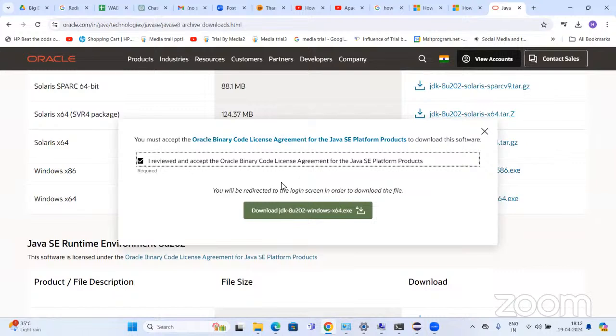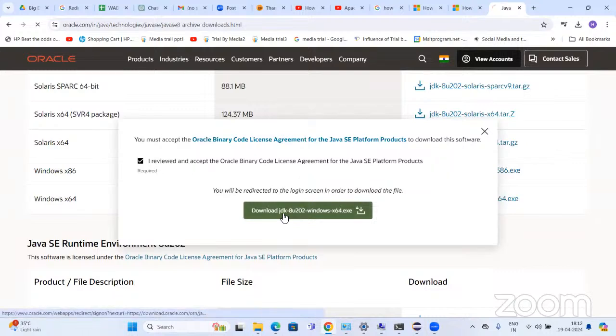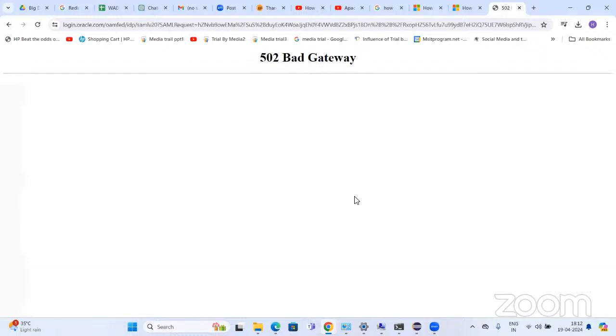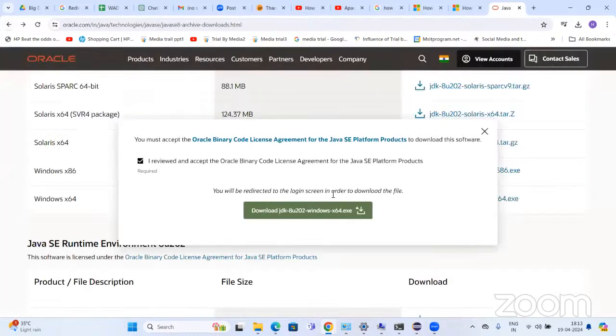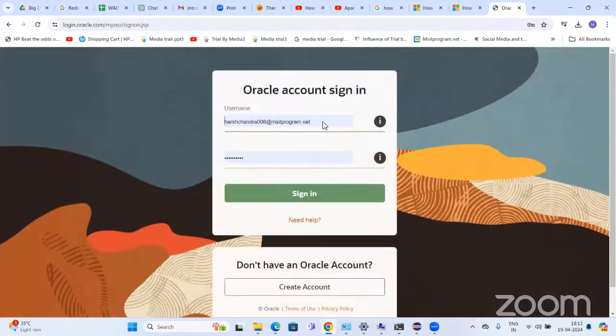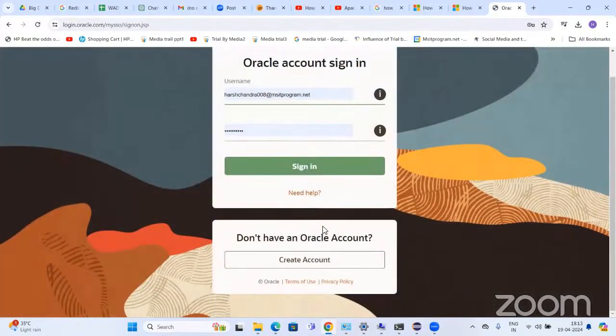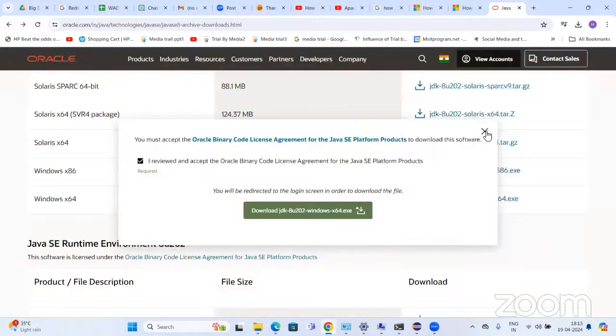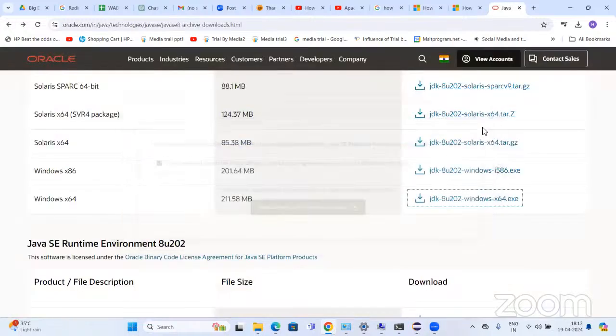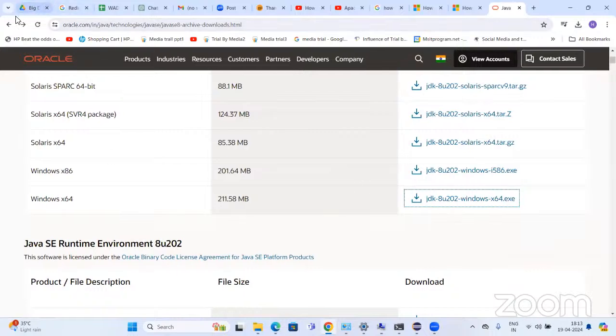You will take this and then press on download. It will ask you to sign in. If you don't have an account, then you create an account. It is a very short form. You can create an account and you get this Java 8, 1.8 version that you actually need for this.